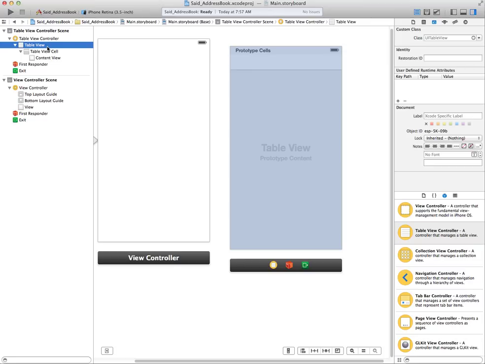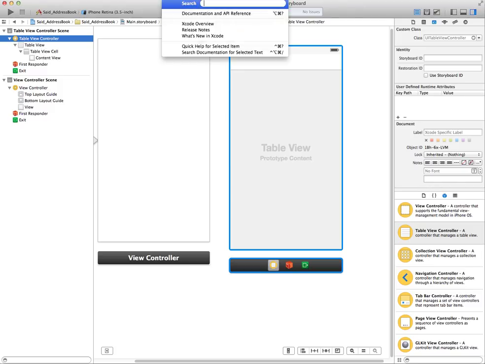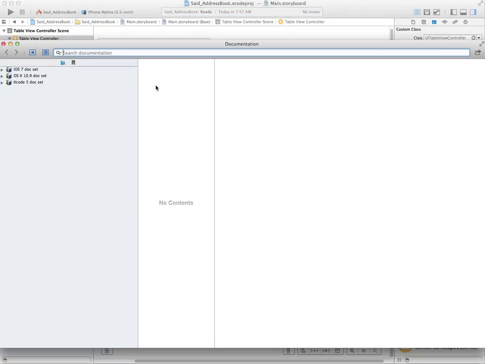The table view is responsible for containing the collection of cells, generating the cells if needed, and responding to some of the actions on the cell. And the table view controller is responsible for managing the view and controlling some of the user events and actions on each one of them. To learn about each and every one of those, you go to Help and you go to Documentation and API.